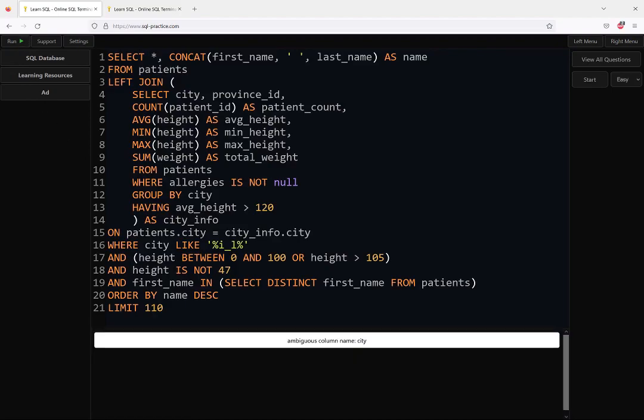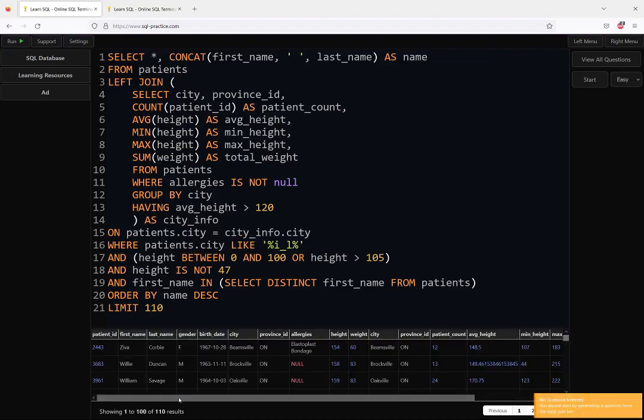Ambiguous column name, city. So remember, SQL needs to know if this column is coming from the patients table or the city info table. And we see we use the city column again here. And so we need to tell SQL that here we're looking at the patients table. So this has to be patients.city. So now we run it and it works.